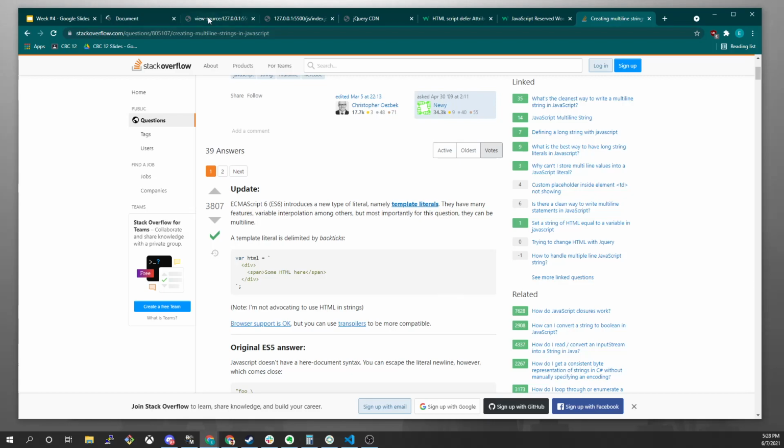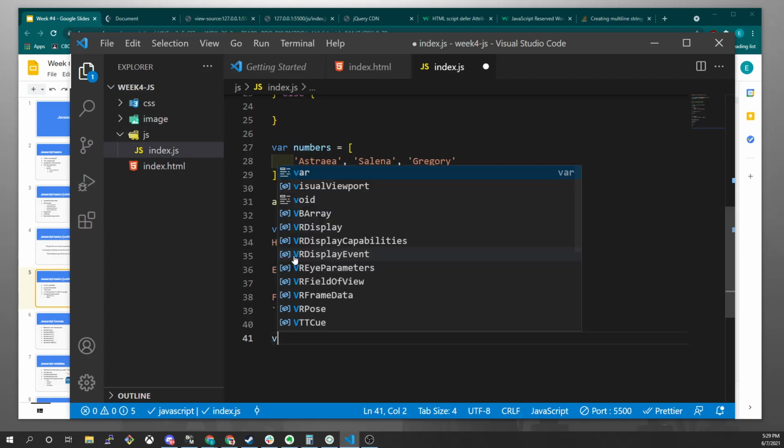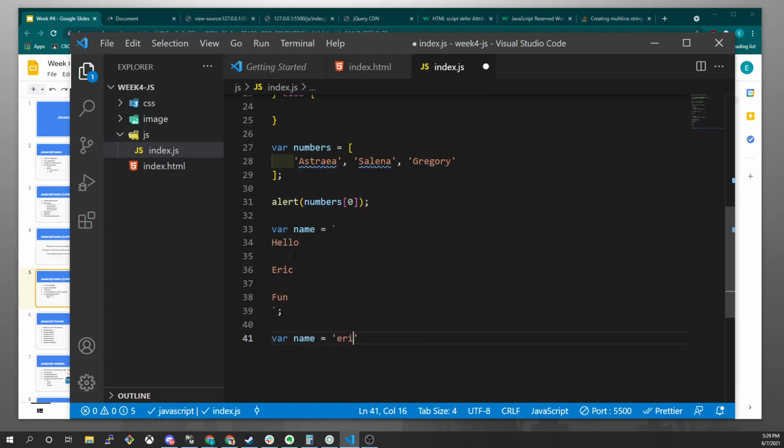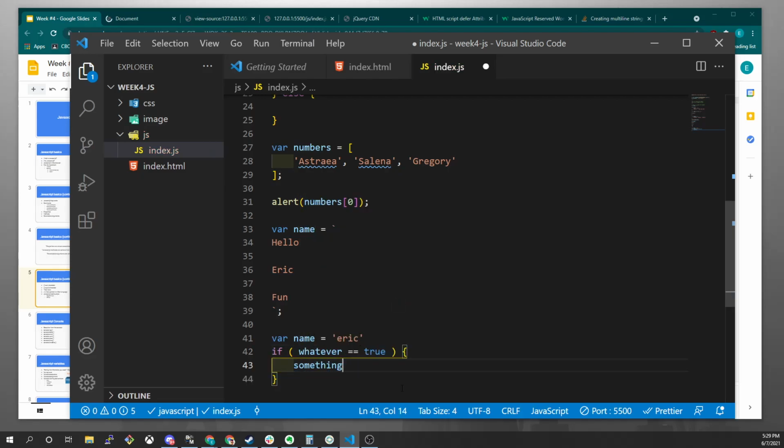Then the other thing that is important to be aware of, and we've kind of talked about it, is that semicolons will go at the end of any single line of code. The problem with JavaScript is the same problem as with HTML and CSS: the browser does not care about white space. So if I put var name equals Eric, this is perfectly valid code. The browser is going to execute this. But if I went in here and said var if whatever equals true, something, it has the potential to smush all this stuff together.